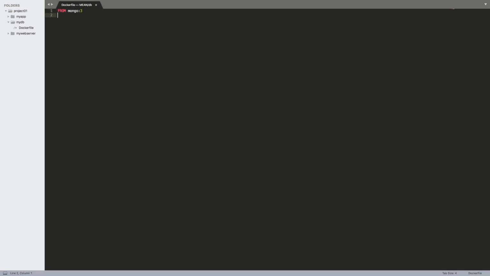And then we are going to run apt-get update -q for quiet, and apt-get dist-upgrade -y, and apt-get clean, and finally apt-get autoclean. So what does this code do?